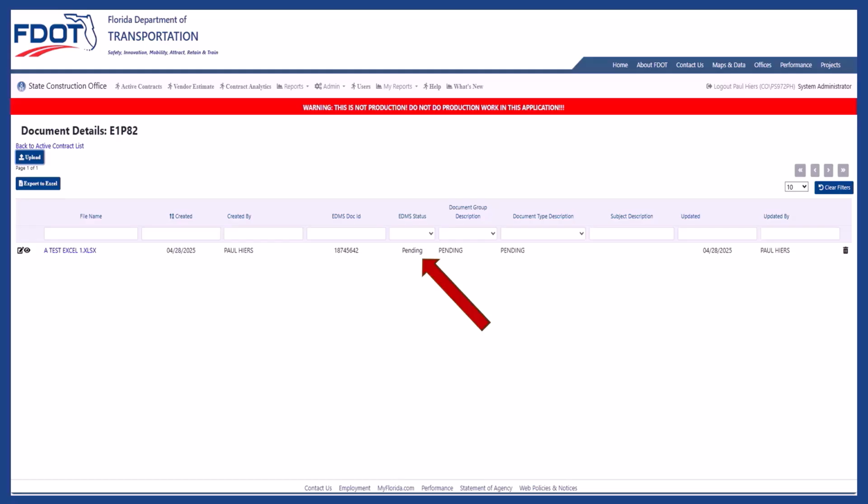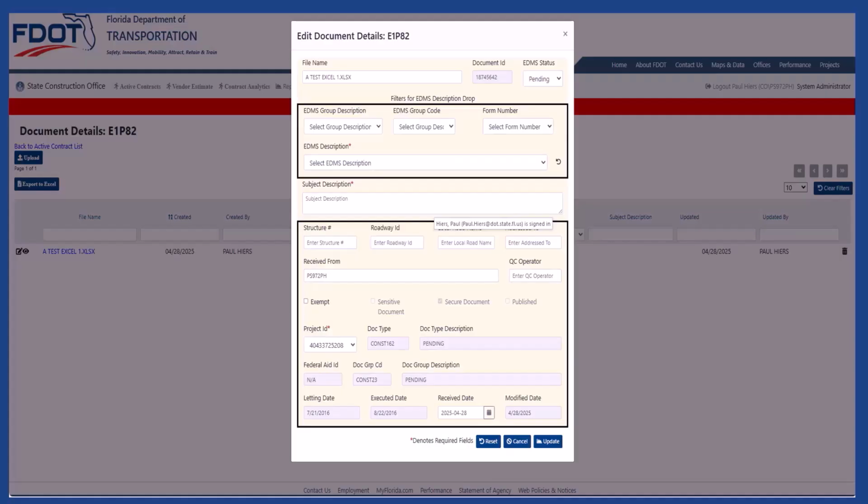To begin attributing the uploaded document, click on the Edit icon to the far left of the document. Someone with a contributor role will not see the Edit icon. Clicking on the icon brings up the Edit Document Details window. Data in the white boxes can be entered or edited. Boxes with a red asterisk are required data. The gray boxes are pre-populated with project data and cannot be edited.